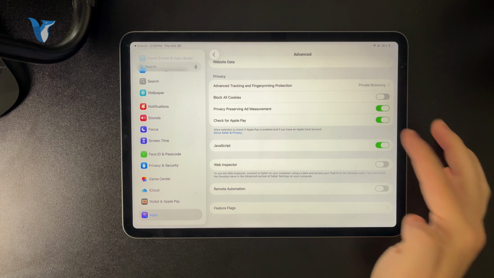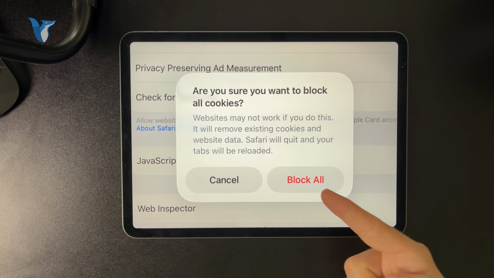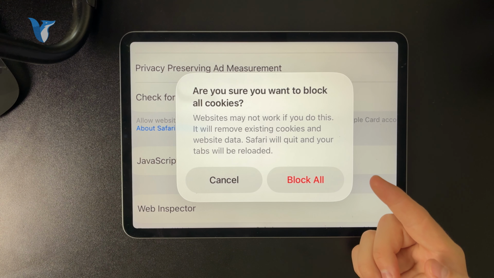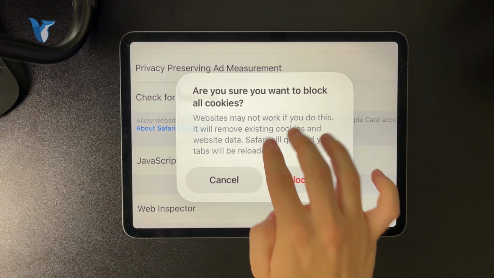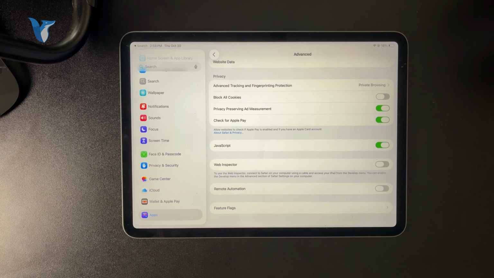It might warn you that some websites may not work the way that you expect them or that you are used to, because obviously it has some effect, but you can proceed with that by blocking them anyway, right? So it will remove existing cookies and website data. Safari will quit, your tabs will be reloaded, and the browser will behave a little differently, but I guess that's the whole point.